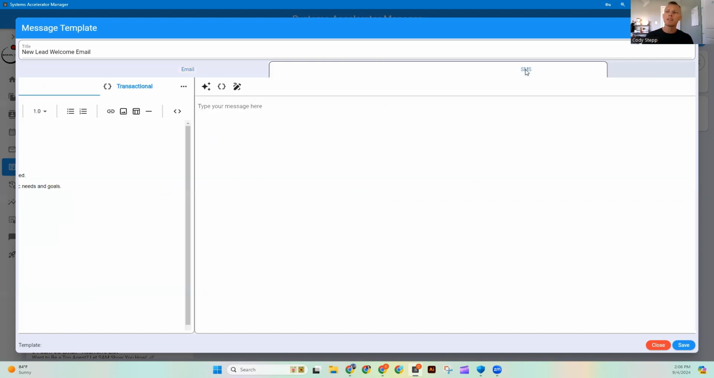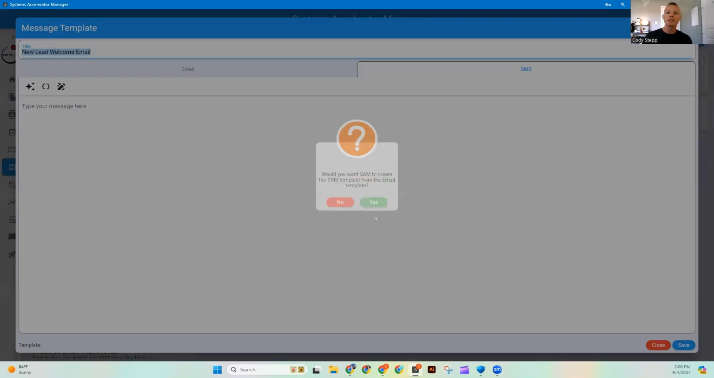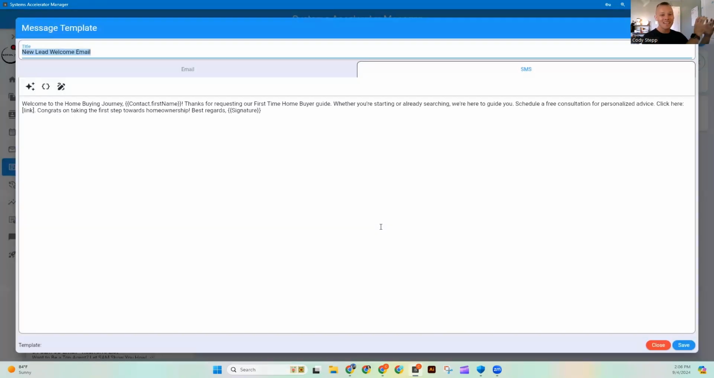So let's go ahead and click into text message. Because I don't have a text message built out just yet, Sam's going to say, hey, you don't have an email or a text message. Would you like to make one? And so I can go ahead and say yes. Now, what Sam's going to do is take that email format and convert it into a text message format. And now we have a text message that gives the overall goal of this email. So now we have both message types built into this one template.